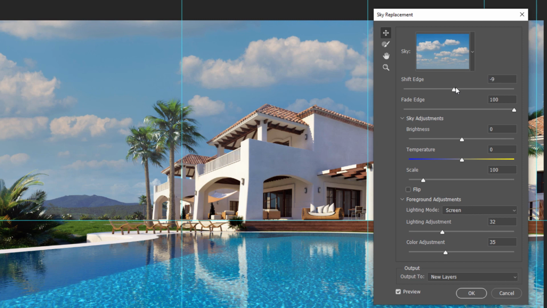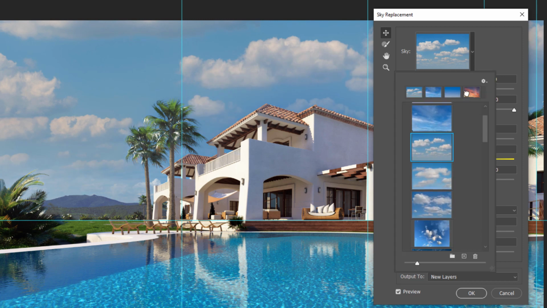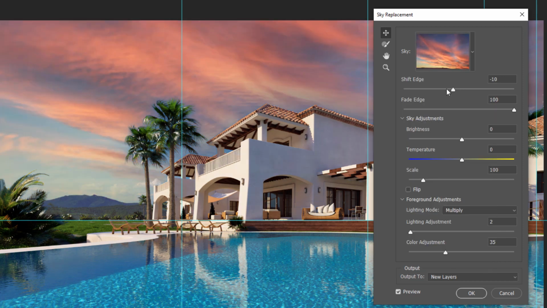Shift Edge is the adjusting mask for the sky, shrinking or expanding the mask. Allow me to change the sky type to more visible. Reduce the sky mask or expand the edge. As you see now, my sky leaked into my building. Usually the default value is fine.